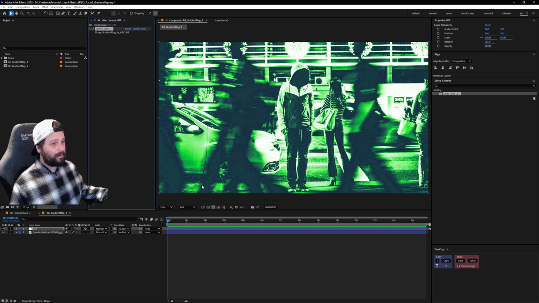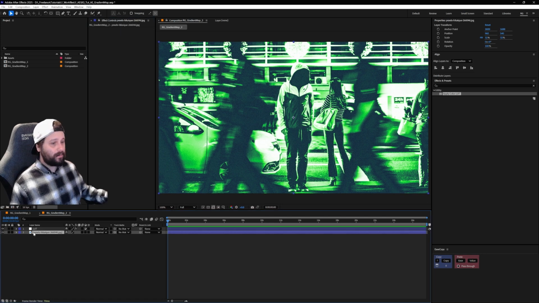Now you can put anything underneath here. I just use an image, but it works for video, works for any sort of animated footage. Just slap the LUT on top and it will map everything to that color just like a gradient map. That's it. That's the whole thing.